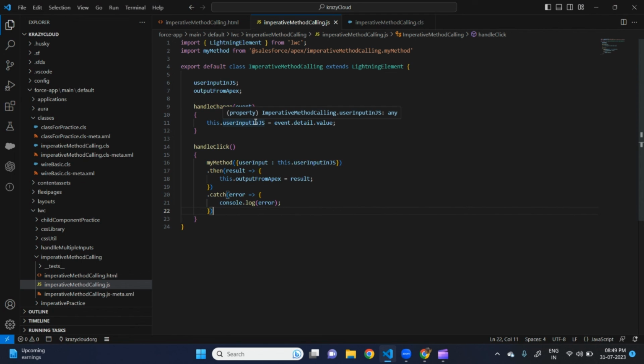So try to implement these things along with this video, and after watching this video make your own component, make your own conditions and practice everything, right?